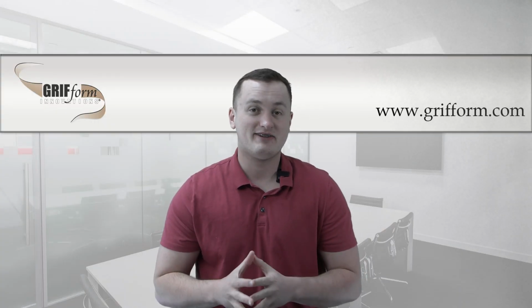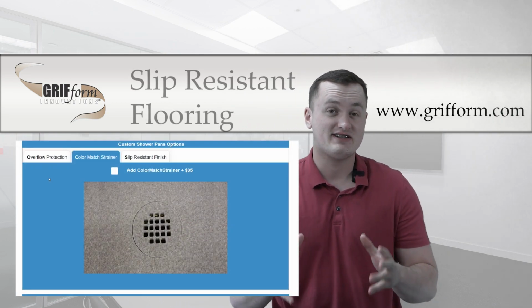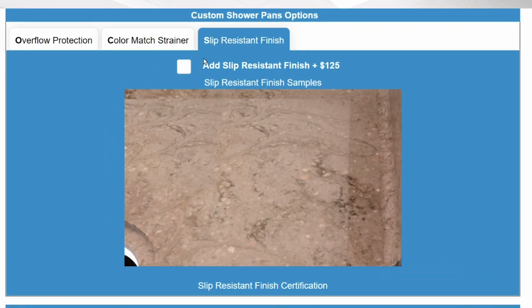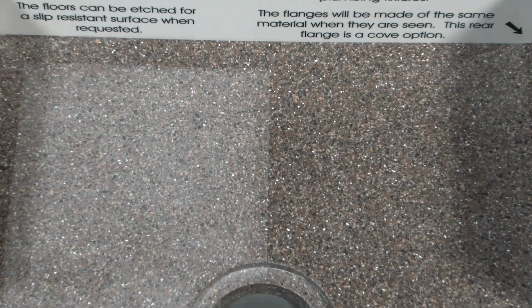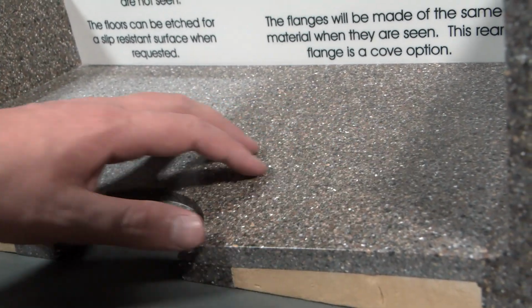The final section we can go ahead and look at is our slip-resistant flooring feature. This feature is ADA approved and applies a slight etching to the flooring of your shower base. As seen on the right, non-slip resistant finished flooring is smooth to the touch, whereas slip-resistant finished flooring has a much more coarse and grainy feeling to it.